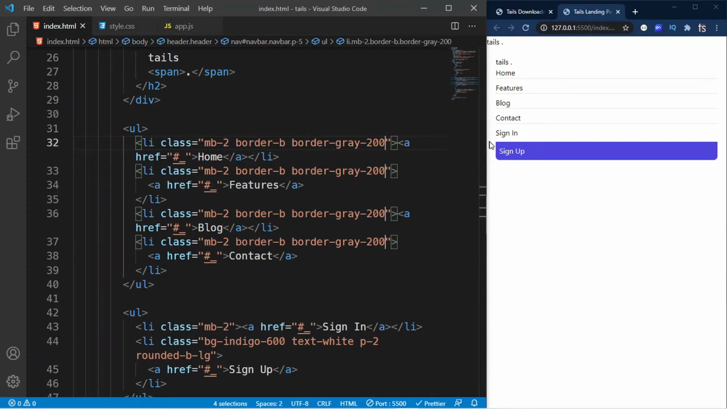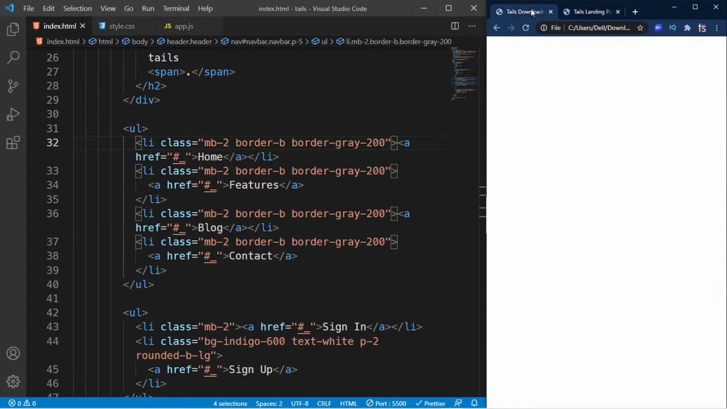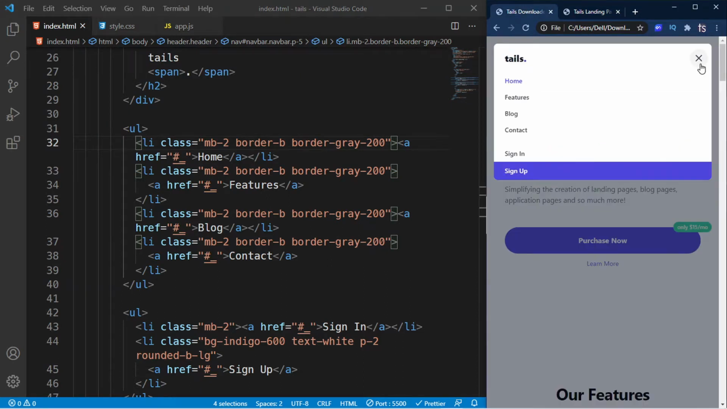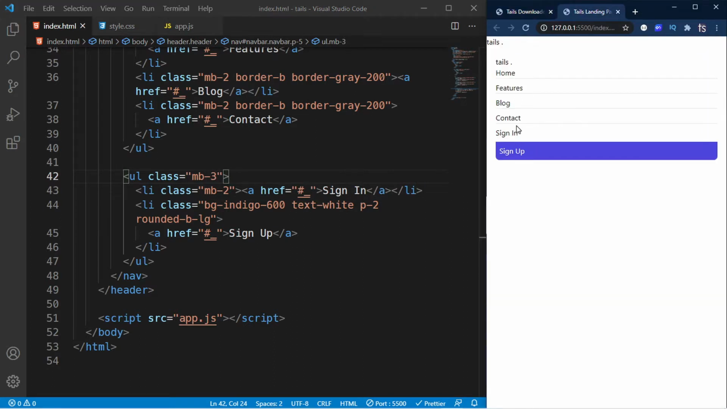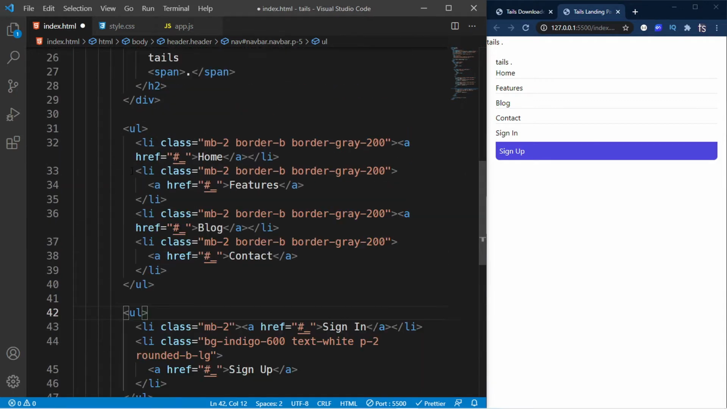Let me see how this is. Oh, I'm actually doing something wrong. It's our style. No one really cares. Okay. Go inside this UL, give this UL a class of margin bottom of 3, separate it out just a bit from this. Oops, that's the wrong UL. I should have gone inside this one.